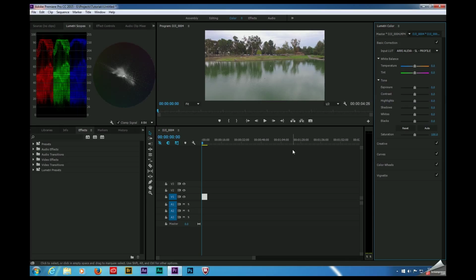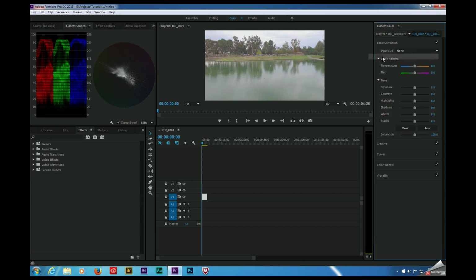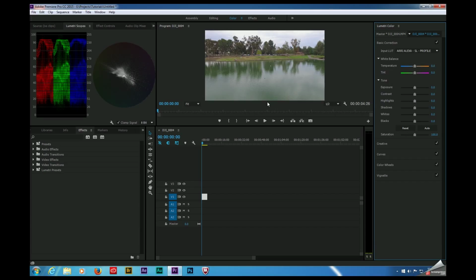Anyway, I found that the ARRI Alexa profile gives you a fairly decent jumping off point for the Phantom 3's log profile. Basically what this is doing is giving us a basic color correction. You can absolutely grade your footage without a LUT, by the way, but they're sometimes useful as a jumping off point. So let me go ahead and disable that LUT really quick. Take a look at the trace over here on the Rgb Parade and see what happens.